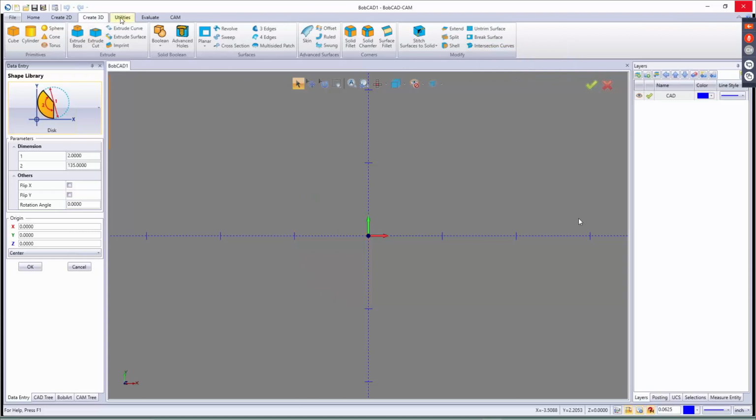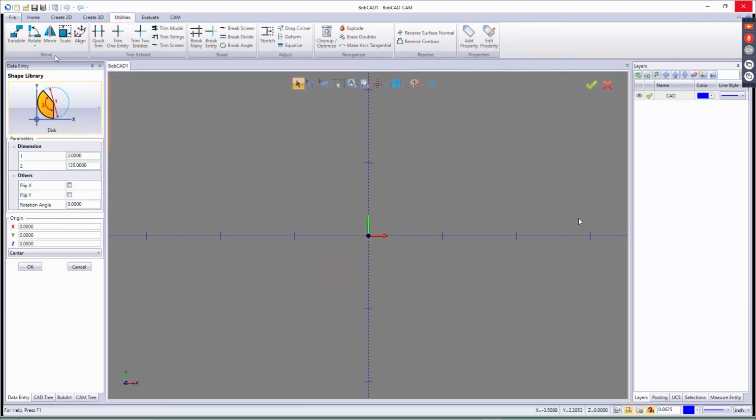Then we got our utilities tab where we got our move, trim and extend, break, adjust, reorganize, reverse, and properties here. So with the move, obviously you got translate, rotate, mirror, scaling, and align. We also got our trim and extend options, with quick trim, trim one or two entities, trim modal, trim string, or screen if you need to utilize those. You got different break options in here for break many, break on entity. You can break screen, divide, or break on angles if you need to.